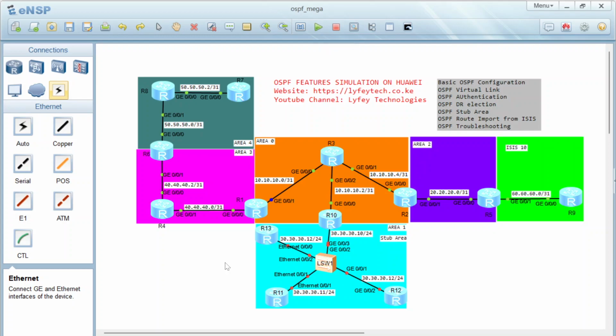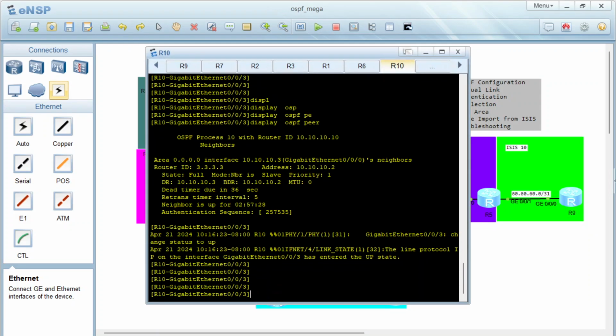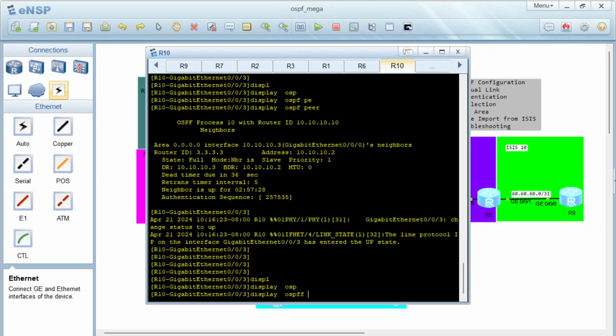Given that we have configured a higher priority on R10, we expect it will now be elected as the DR. But sometimes it also depends on which router establishes adjacency first. In case there is a delay in OSPF adjacency establishment with R10, it will not be elected as the DR, and we may have to restart the switch again just to force it to come up faster and be elected as the DR based on the DR priority. So it's up. We can display OSPF peer.